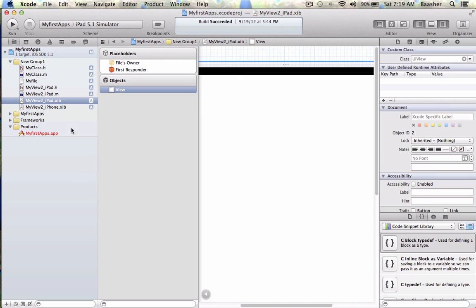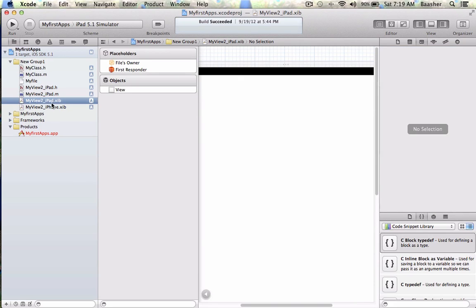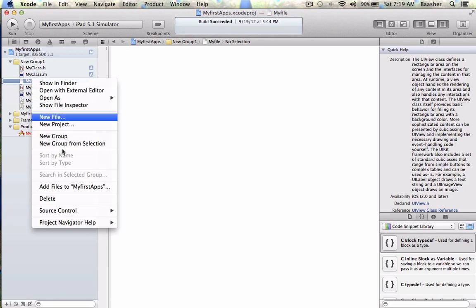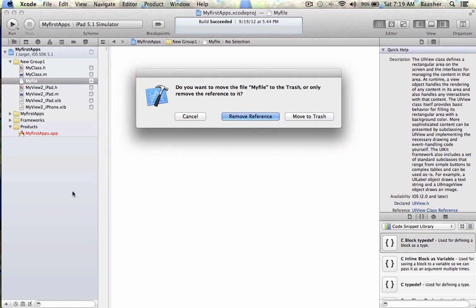Okay, how to delete a file? Click on it, right click, delete. Remove reference: only delete from my project, but leave the file on the hard disk. You know, I may have a lot of work done in it. I may change my mind, I think.